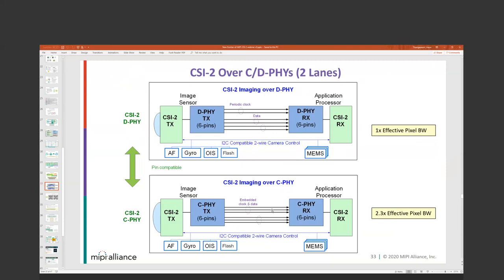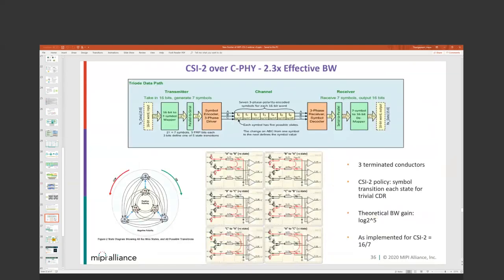So we are always guaranteeing a unique state for every clock, and that basically results in a theoretical coding gain of log2 of 5, so that's about 2.3 effective pixel bandwidth gain over the switching rate. And so how this is implemented in real-world applications is that we are transferring 16 bits over 7 symbols using the CSI-2 over C-PHY solution.